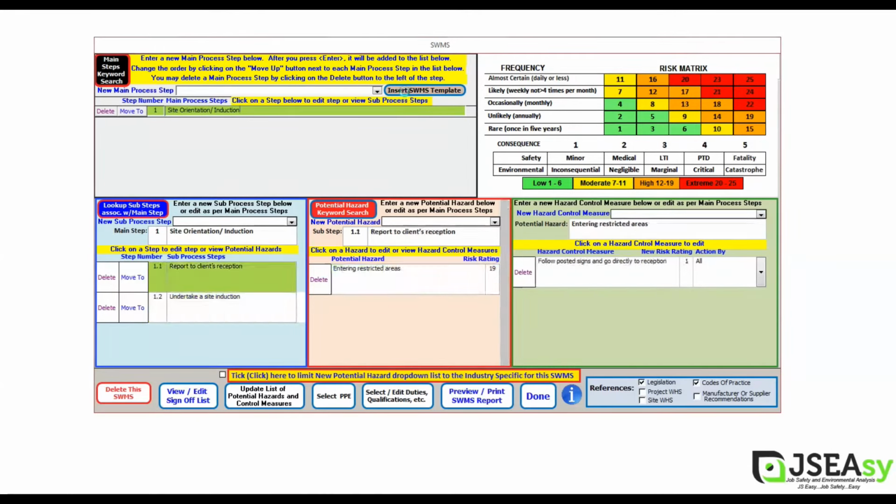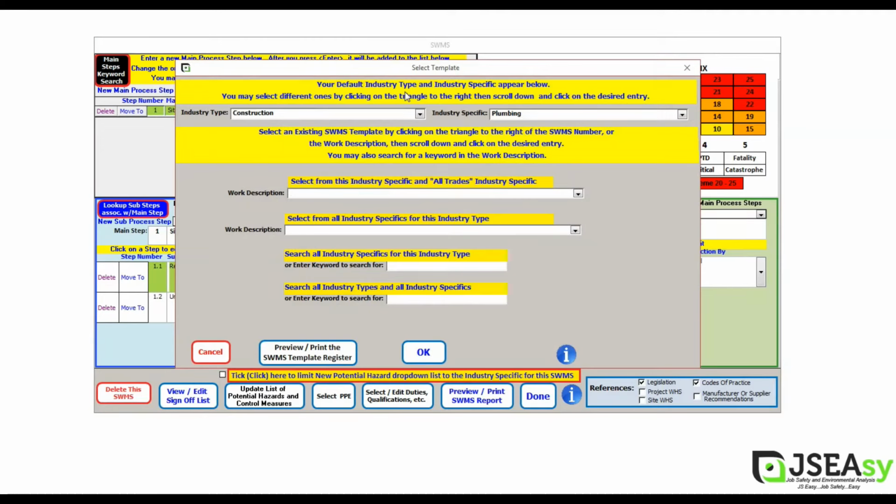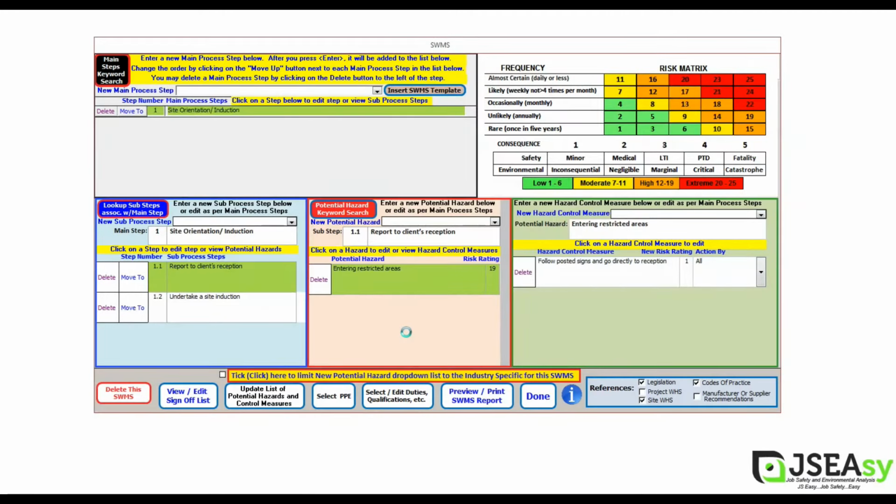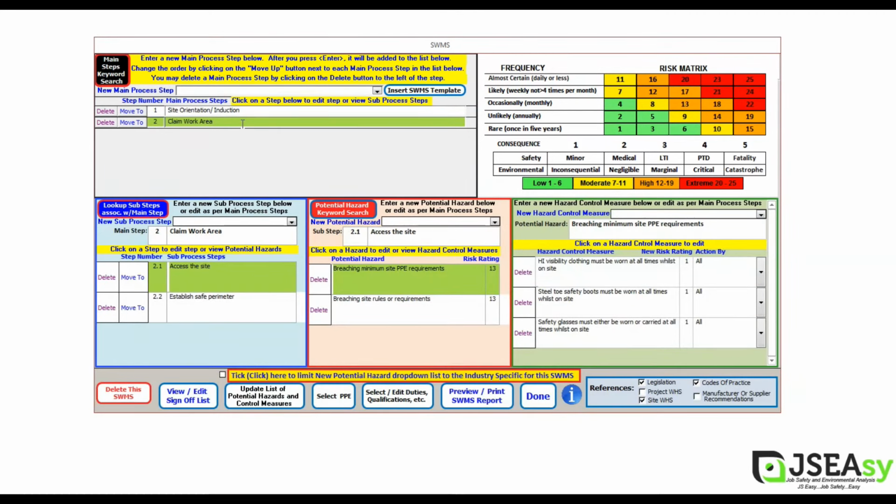The more you use JSEAsy, the more you will get to know what templates you want to use. If you know what templates you want to use, just start typing in the search box and it will come up. When it comes up, click OK and it will pop it into our site-specific SWMS. If you click in the line where it reads Claim Work Area, you will see the field highlight in green. This means the step is selected.